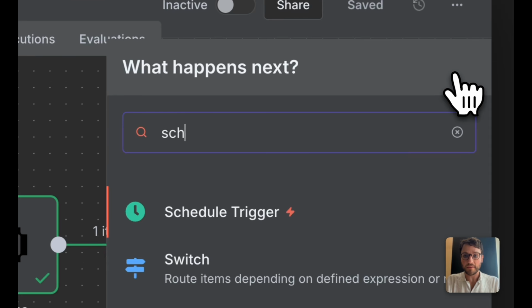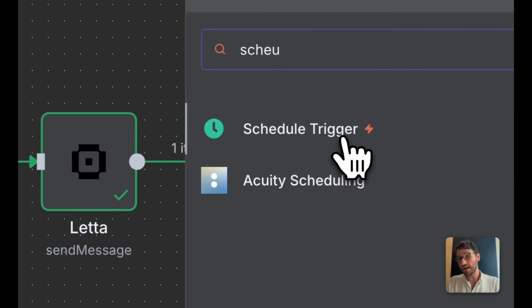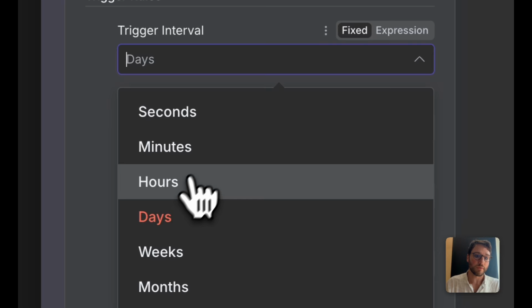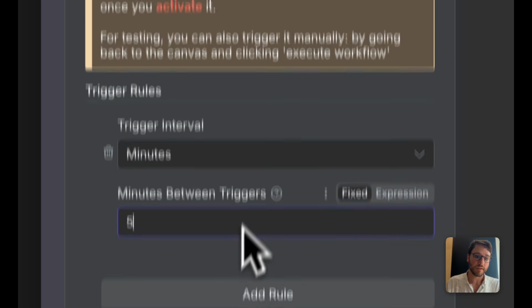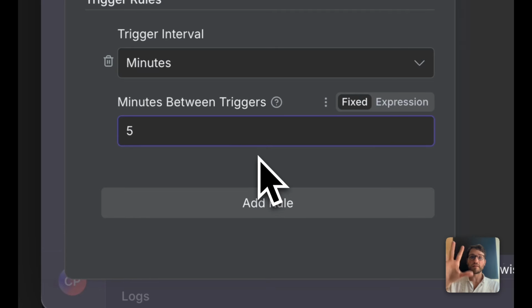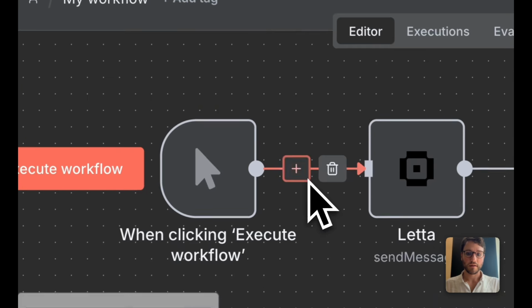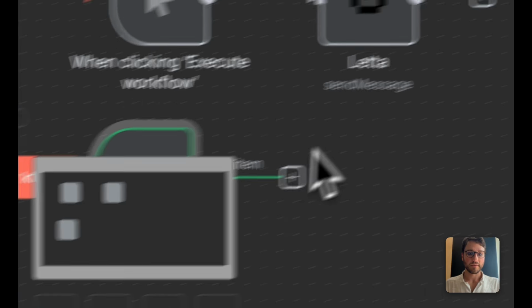You can also add things like a schedule trigger, which is a common request for us, and this will allow you to set up a repeated interval, for example, minutes between triggers. So this will trigger every 5 minutes to send a message to your agent so that your agent can have a free cycle to think or work on some project without you having to manually prompt it. And then, of course, you can connect that to another Letta agent node.